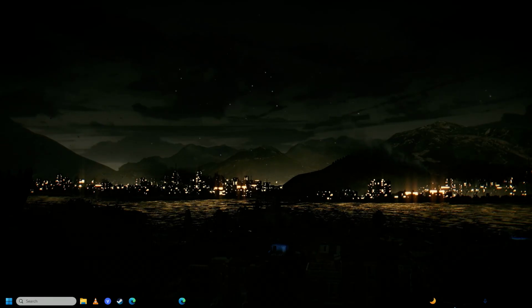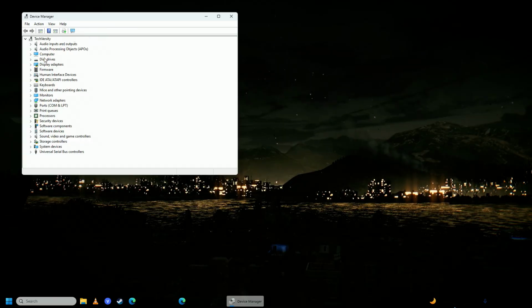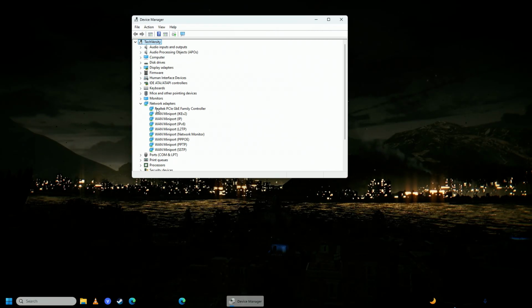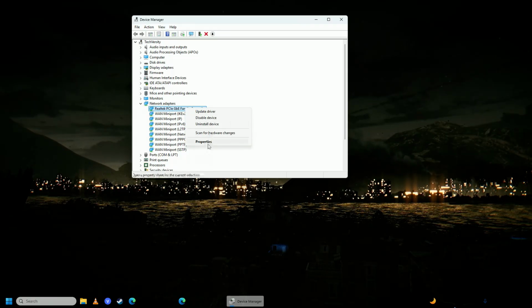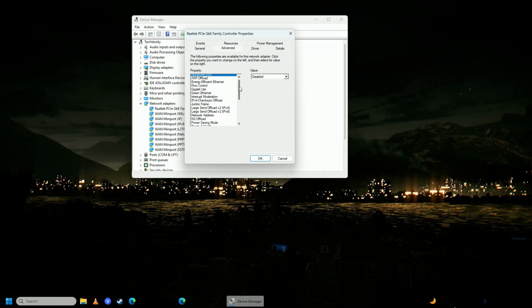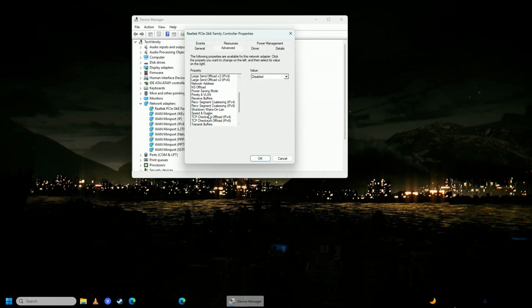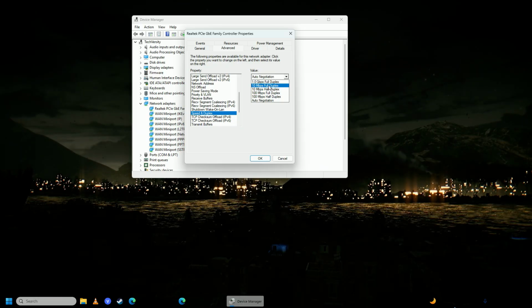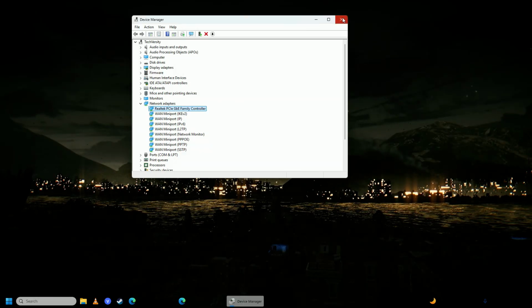So first off, you're going to open up your start menu, you're going to write here Device Manager, and here you're going to go onto your network adapters. For me it is this one, Realtek PCIe GBE Family Controller. Right click on it, go into Properties, go into Advanced here, and here you need to find your Speed and Duplex. Here it is. Now you need to set this value to 10 Mbps Half Duplex or 10 Mbps Full Duplex. So first you can check 10 Mbps Full Duplex, click OK, and then close this menu up.